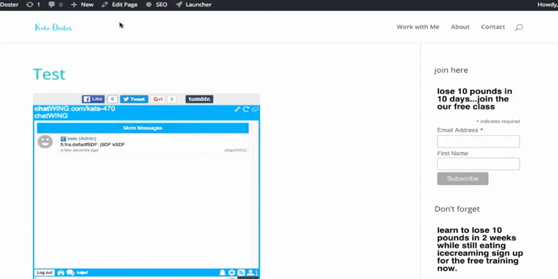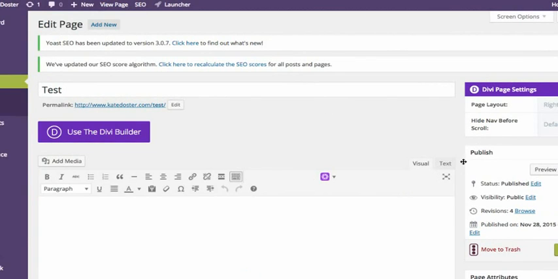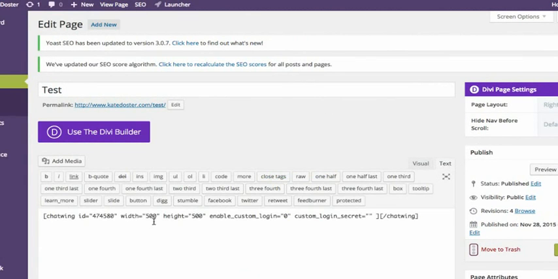And if you notice that you want to change it just a little bit, you can always go over to edit page, text again, and then right there for the height and the width, that's where you would go ahead and change it. So I hope that this helps.